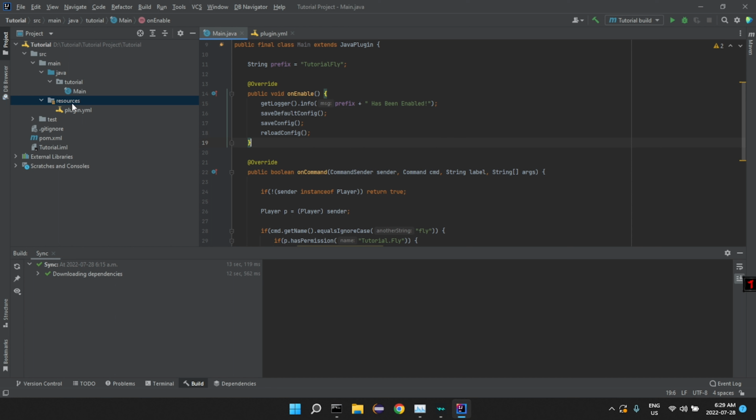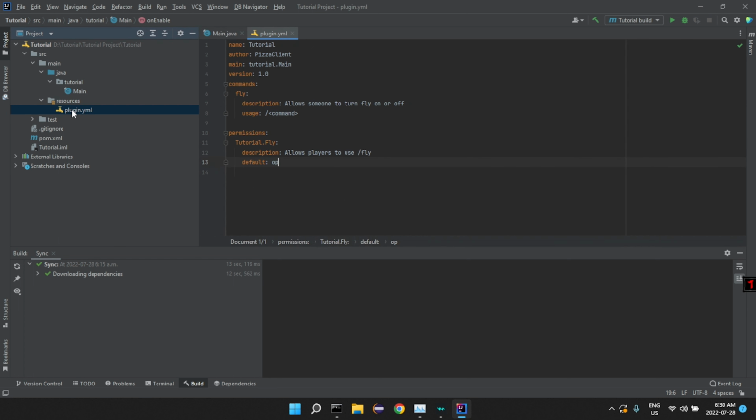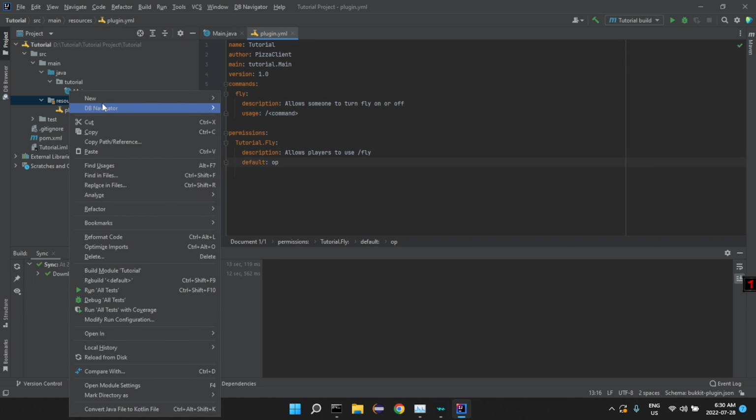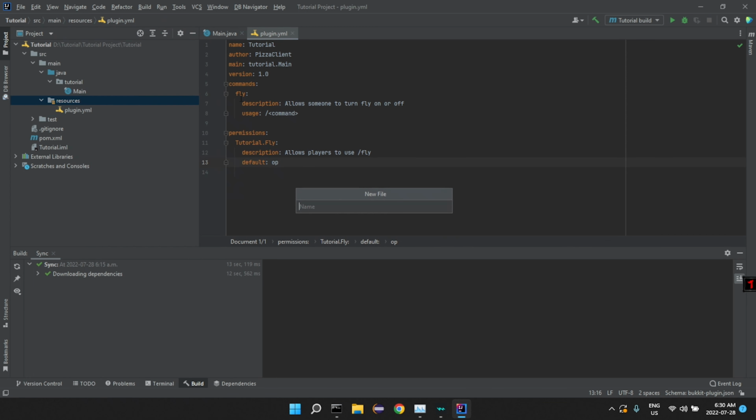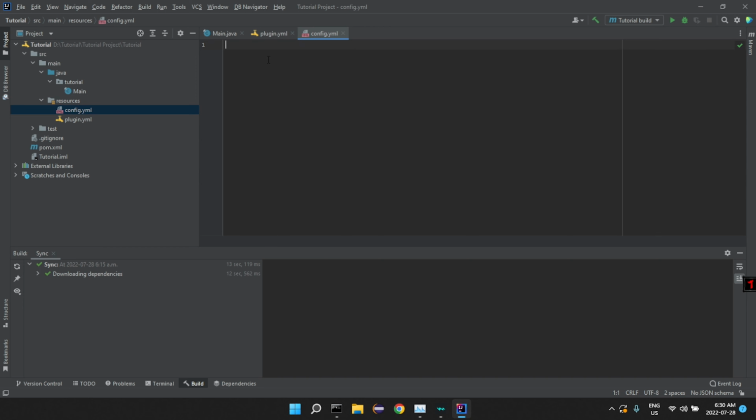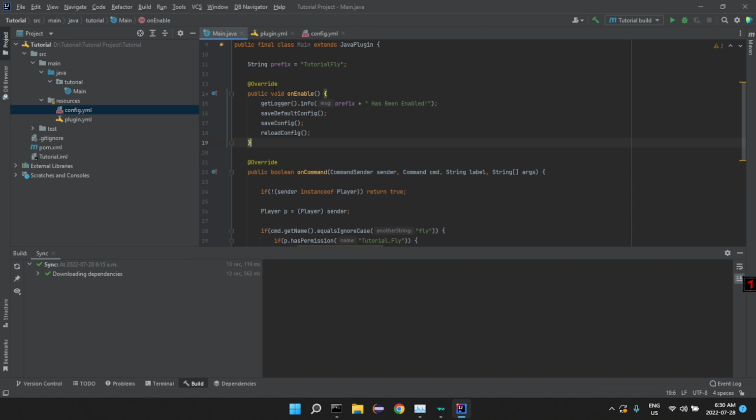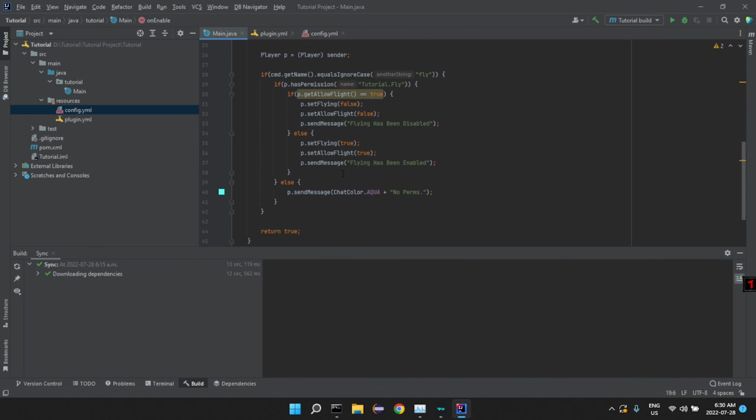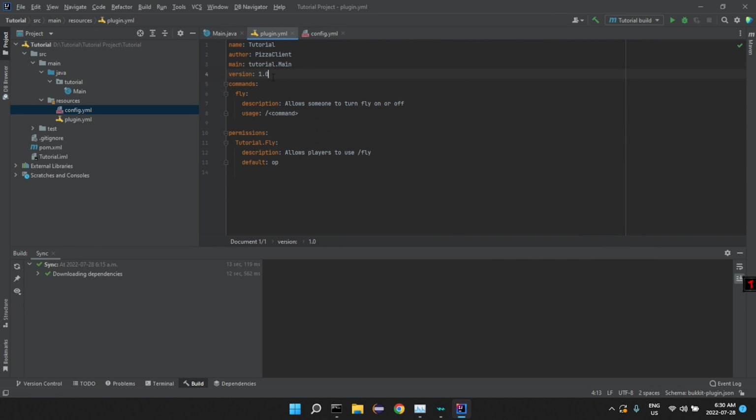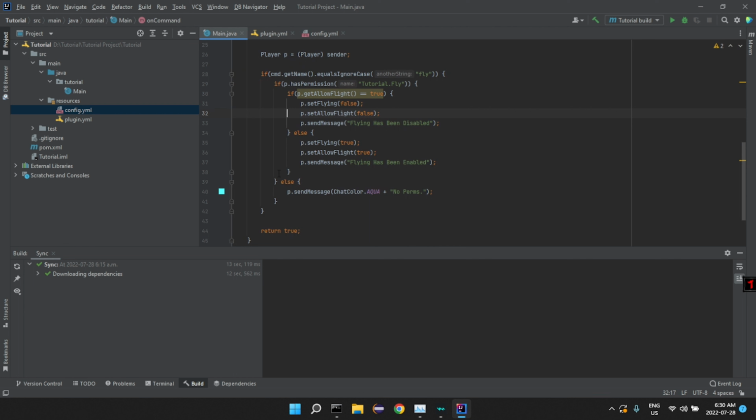But if you're still using Eclipse, all you have to do is basically do what you did to add plugin.yml, but this time you're going to do a config.yml. And now with this, we have our config, we have a plugin.yml, and then we have our main file.